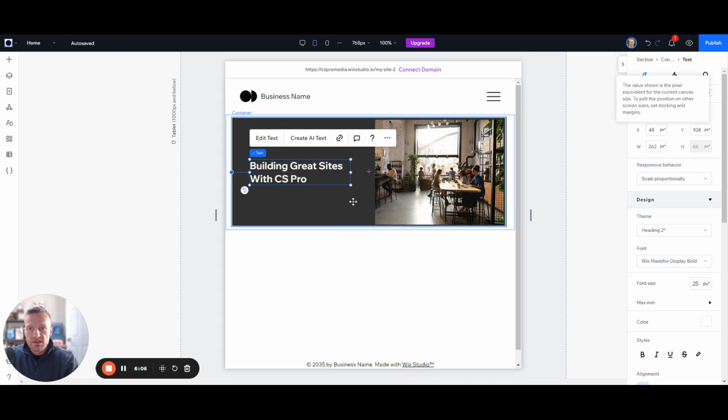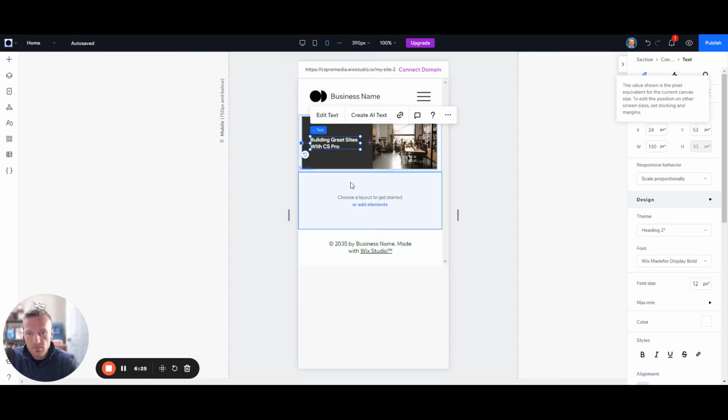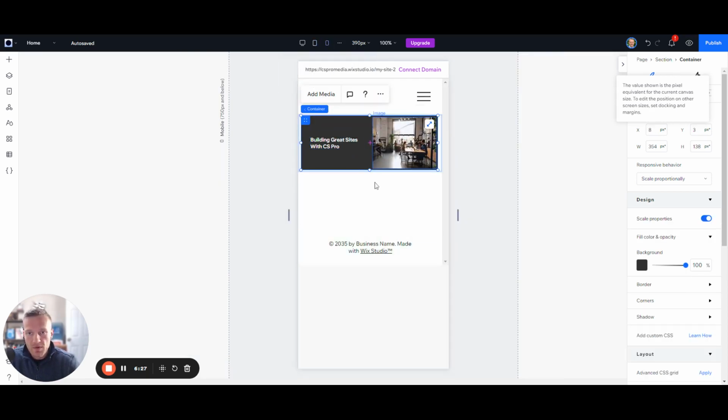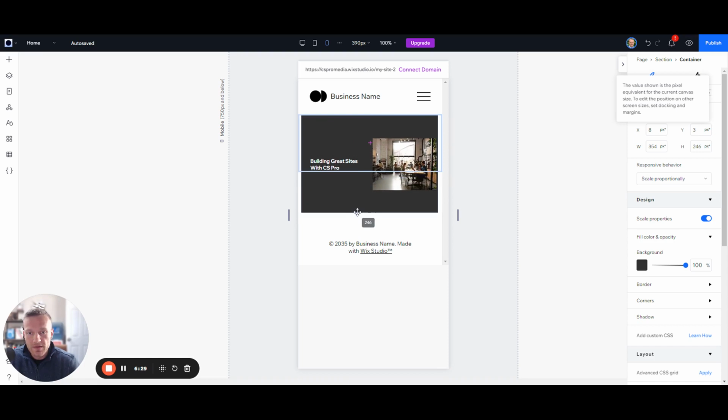Now, how this works is it cascades down. So if you make an adjustment on tablet, it's going to cascade down to mobile. If you make an adjustment on mobile, it will not affect tablet or desktop unless you tell Studio to do so. But changes that you make are going to cascade down and they do not go the other way by default. So for example, mobile does not look fantastic right now.